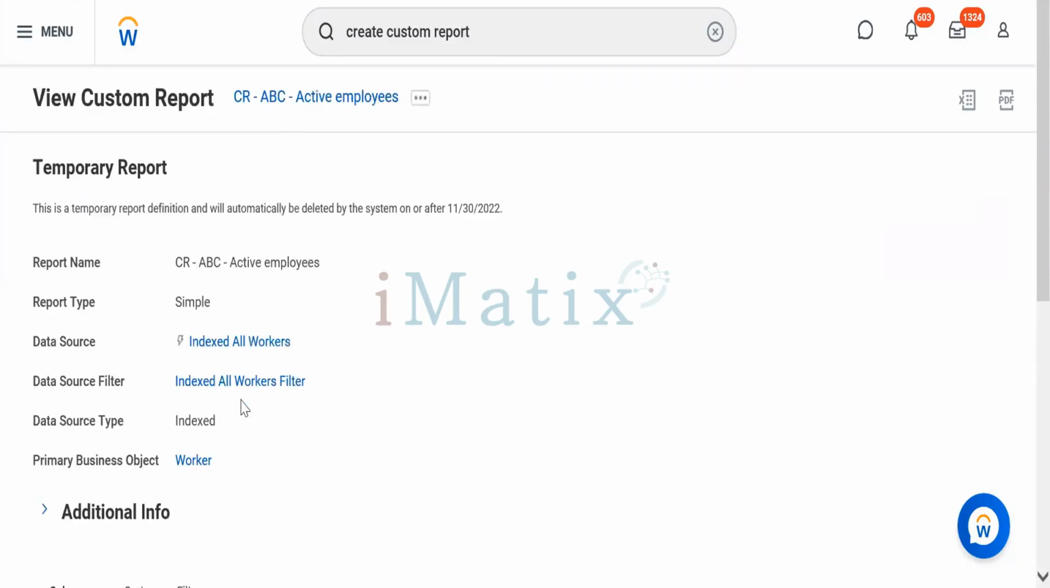Now, since we have created an active employee simple report, we are able to get active employees. Now I want to convert this custom report of simple report type to advanced report, because I am in need of related business objects, and there is a reason why. Simple report does not allow any related business object, so I want to go with another report type.